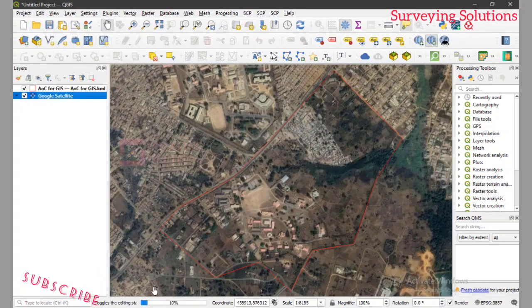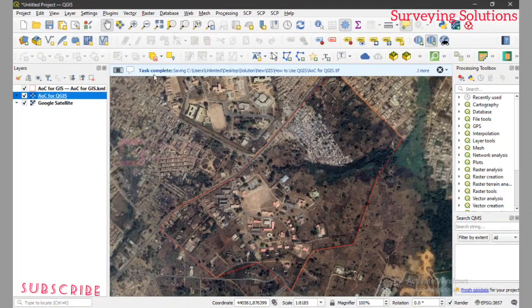So you can see the progress. The image is being downloaded, right? Good. Task complete and image successfully downloaded. Good. Saved as a raster. Now, for us to be able to continue, we are going to import that raster data we have saved. Are we together? So we are going to import that raster data.